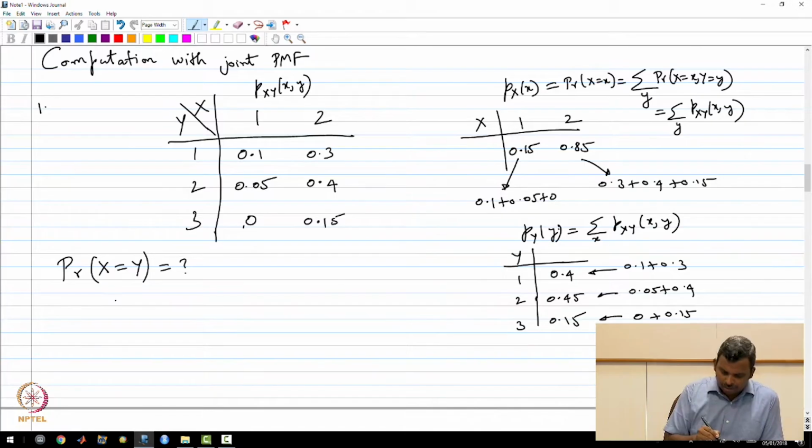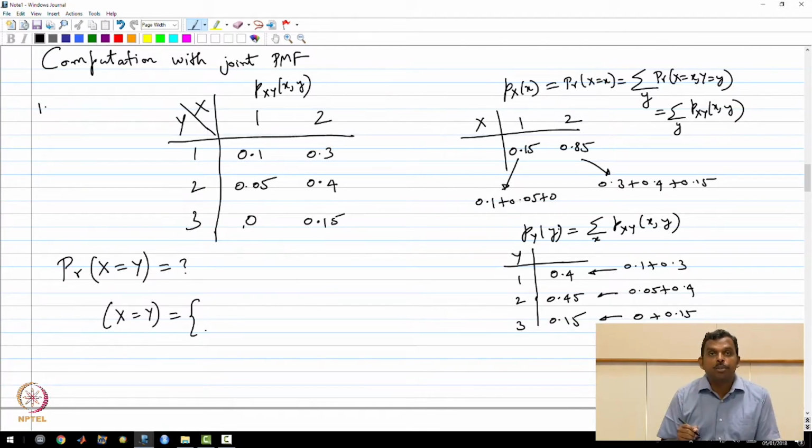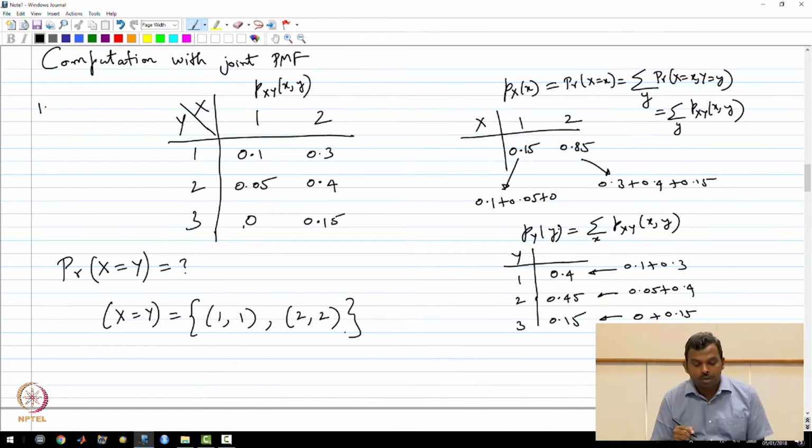So in this simple situation, one can describe the event as the set of possibilities that x and y can have. X can take two values, 1, 2, y can take two values, 1, 2. So if x has to be equal to y, x comma y should either be 1 comma 1 or 2 comma 2. It's easy to list out these possibilities here.